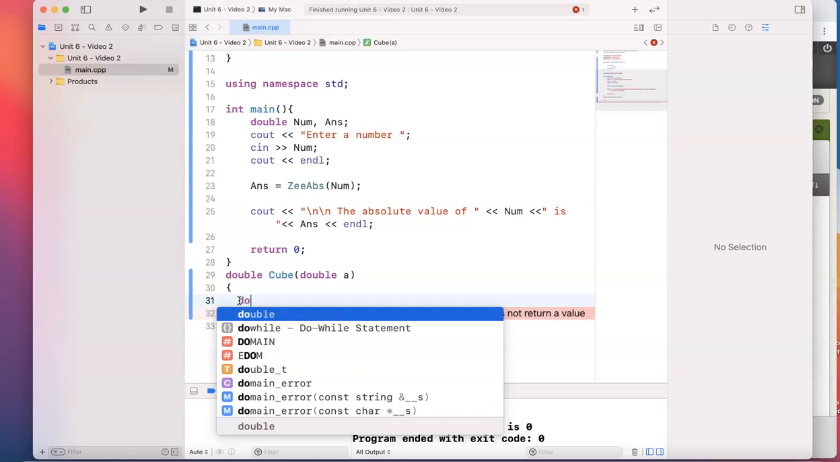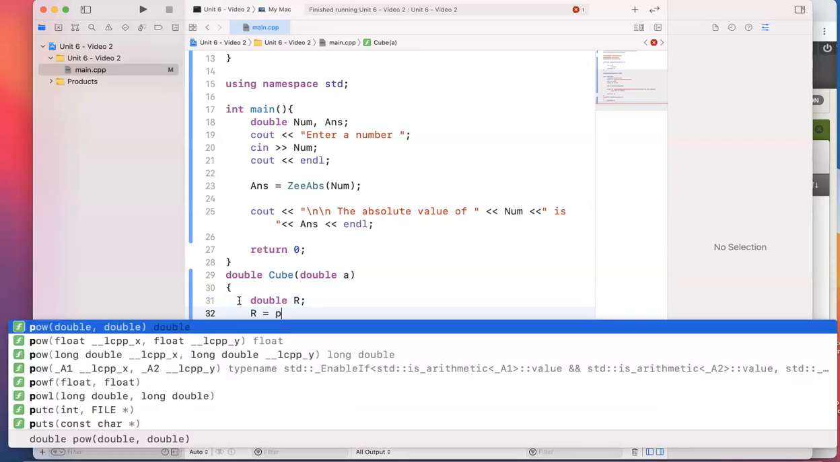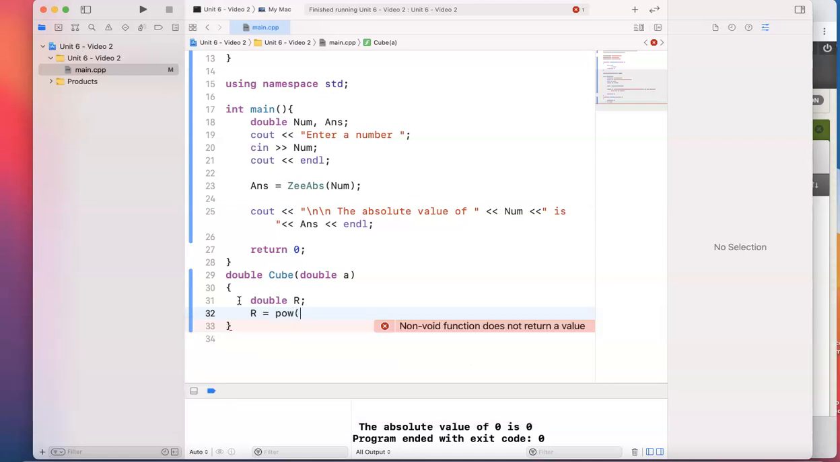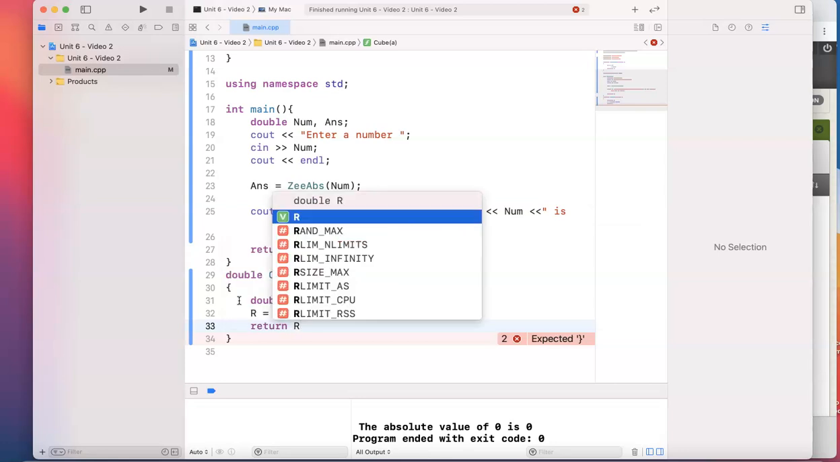So double R, which is the result, R equals the power function, the power of what? A to the power 3.0. And return R.